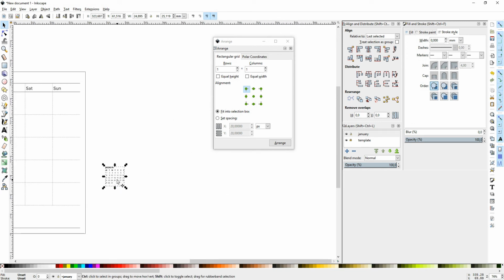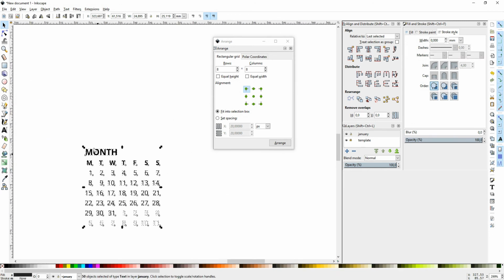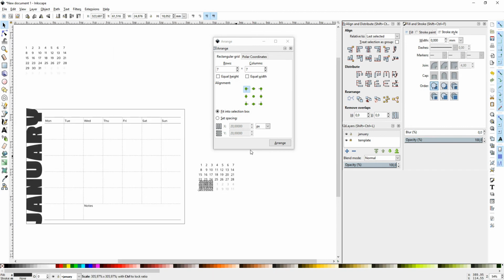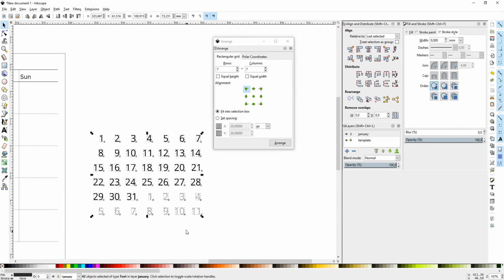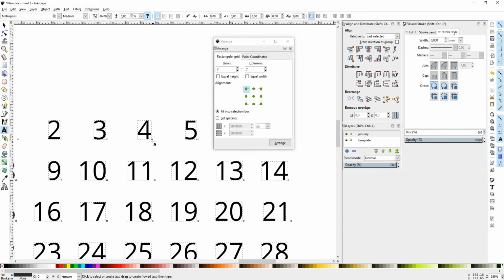Press Ctrl+Shift+G 2 times, delete the text you don't need, and let's scale it up a little bit and set the text. Now as you can see, these boxes are on the right side of the text, that means they are right aligned.